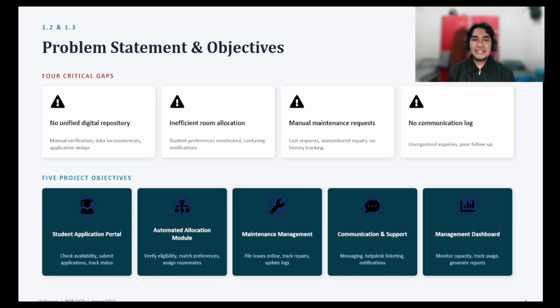So now let's move on to slide 4. We address the critical gaps in our current student housing operation and establish the core objective of our system.